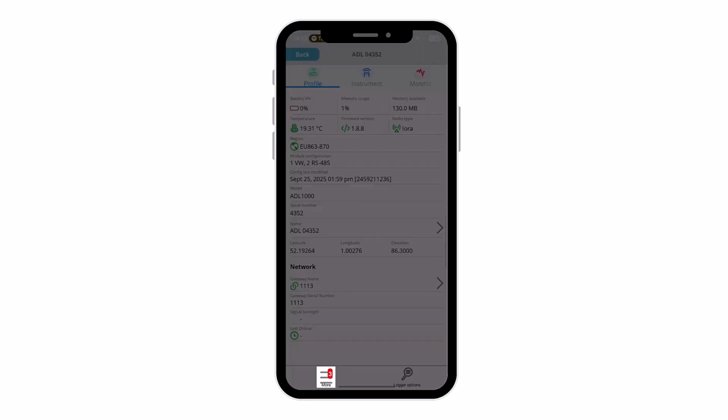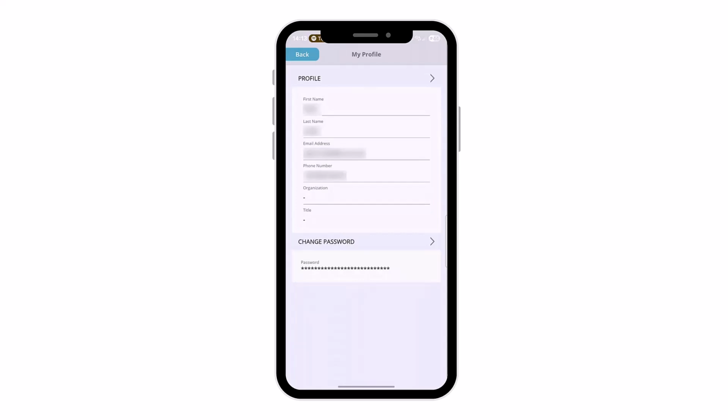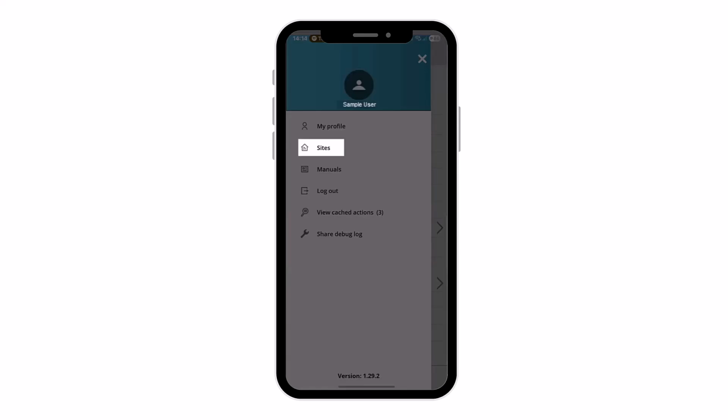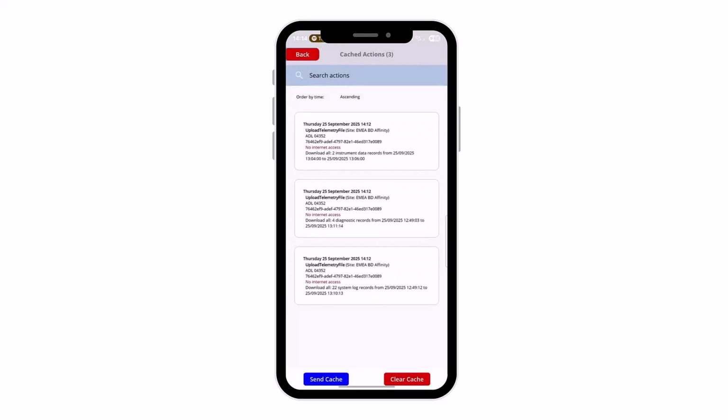In the bottom left corner, the More menu includes My Profile, updates your profile settings. Sites, returns to the previously visited sites. Manuals, access documentation for the Field app and RSTAR Affinity system. Log out, exits the app. View cached actions, use this when working offline.